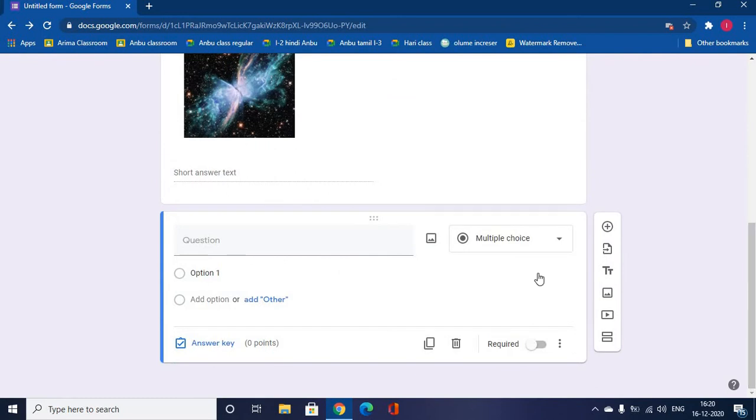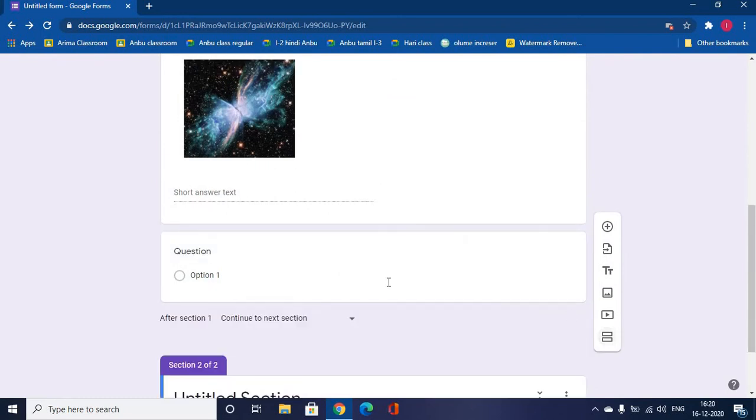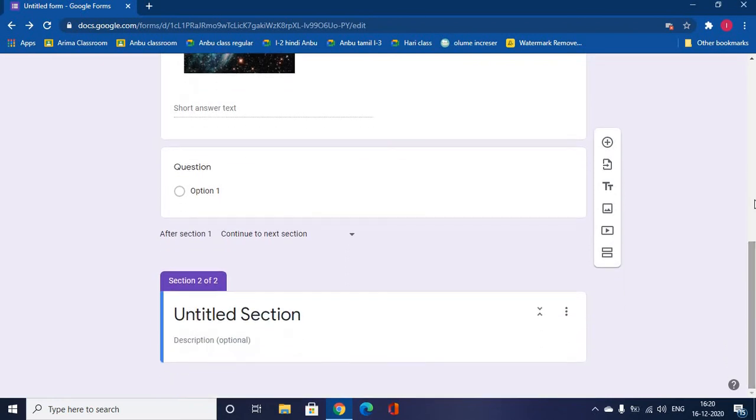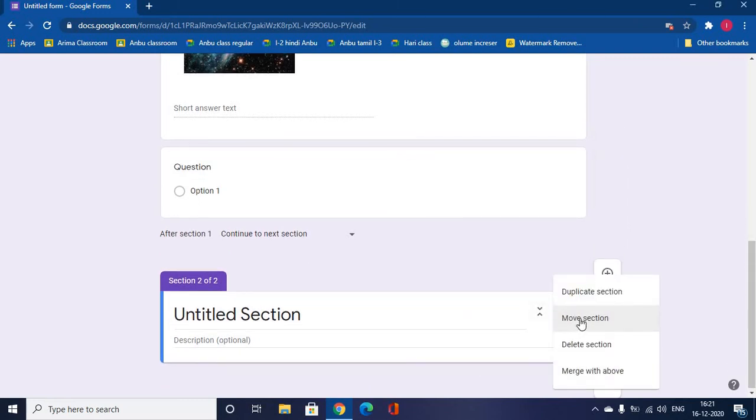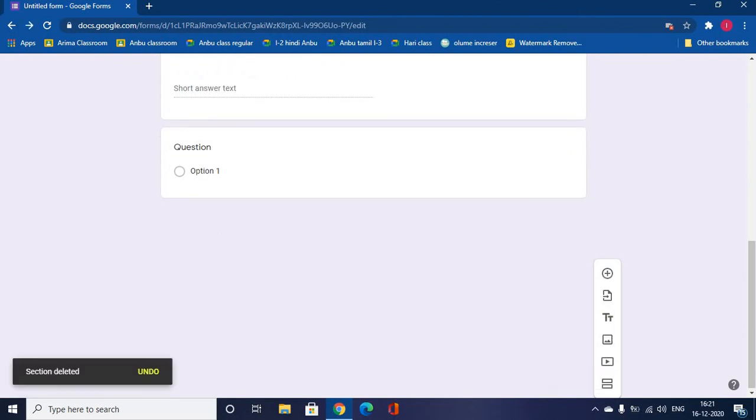Now the next option is that add section will come. Section means, for example, this is section 1 literature, then section 2 language, like that. If you don't want a section, click here and click delete section.